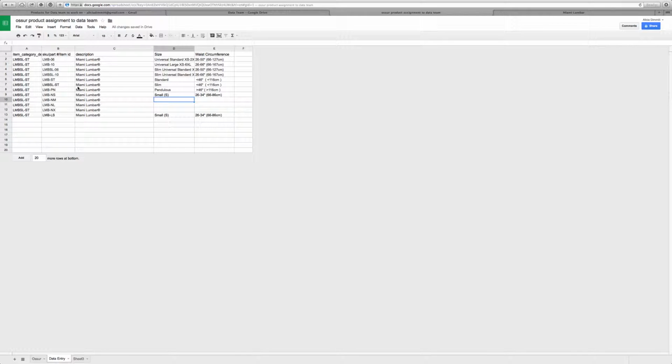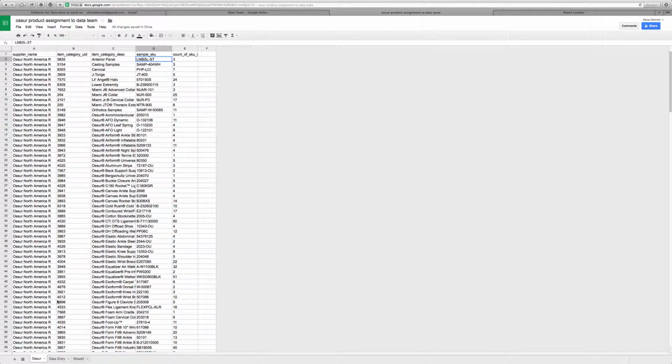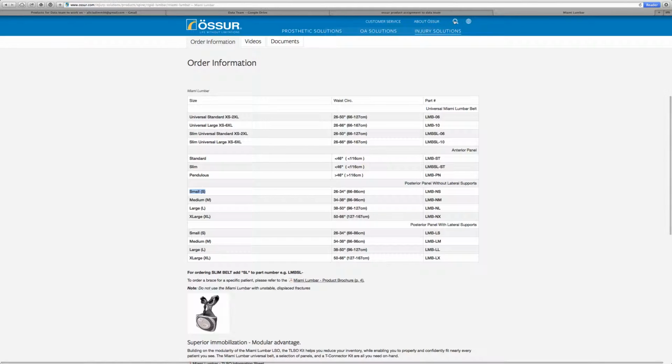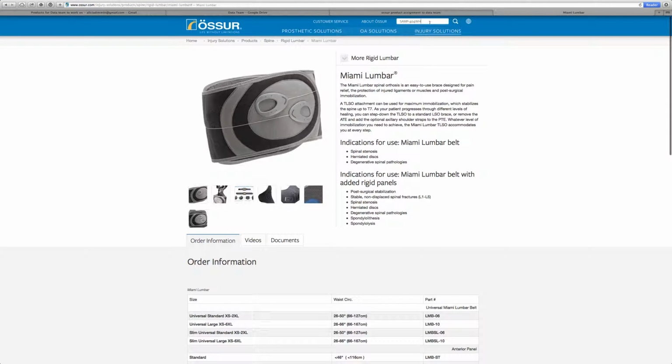After I'm through completing this product, I would go back to my OSER list and I would look for the next SKU. And maybe I might find some that we can't locate, and that's when you could come back to Basecamp and put those questions in there.